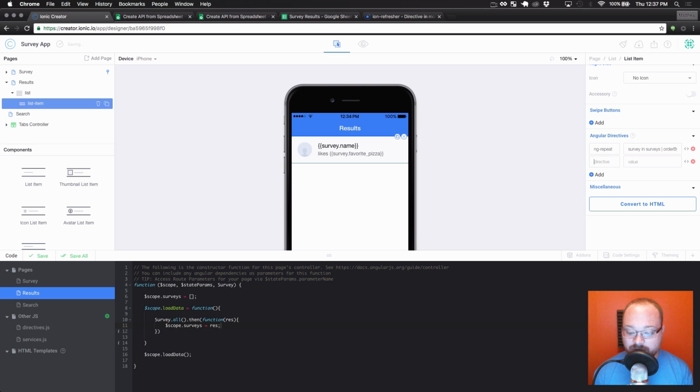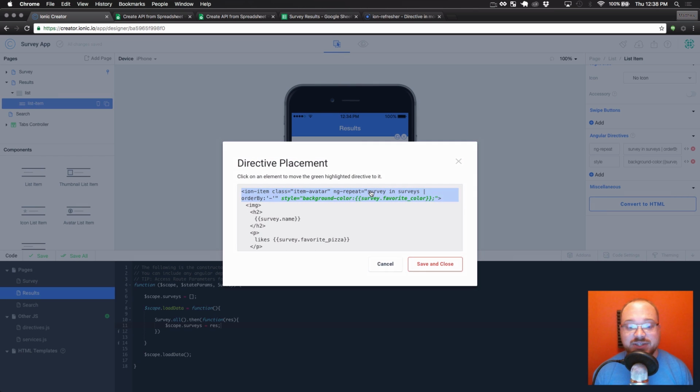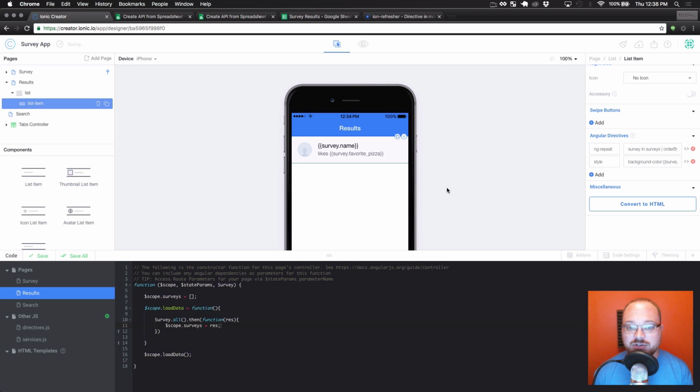So the next thing we're going to want to do is I'm going to do something a little bit weird. We're going to actually set style, and we're going to do background color is template tags survey.favorite_color and template tags and then a semicolon. But we're not going to want this on the parent element. Okay, we're going to want to click this and move it to the image. So that image, which would normally be a profile image, is going to have background color survey.favorite_color. We can save and close that.